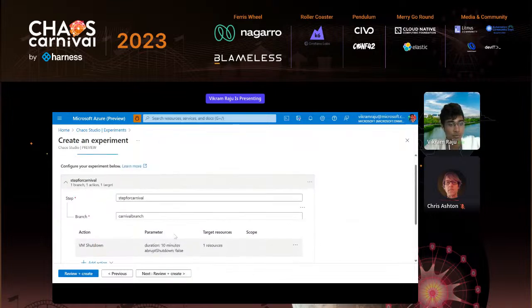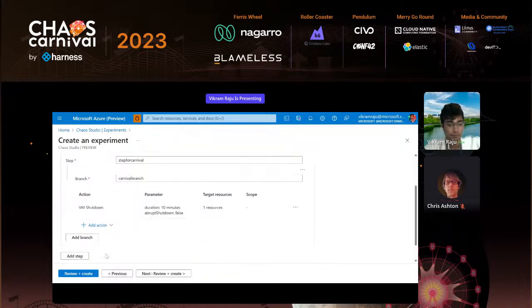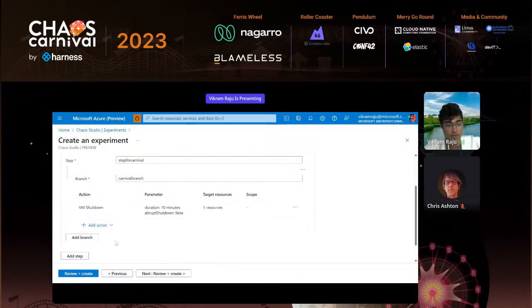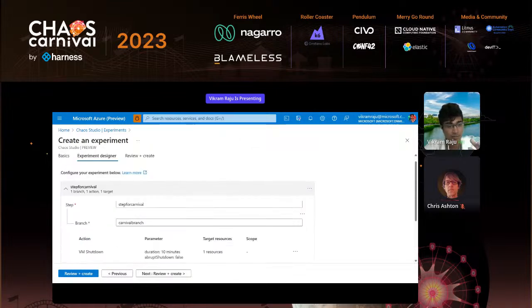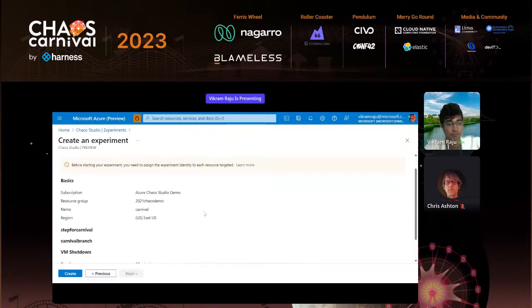And as you see here, we have our fault details where we can see that we're applying a VM shutdown. It's going to be running for 10 minutes. We don't want it to be an abrupt shutdown, and we're targeting one resource. So from here, I can choose to add more steps and more branches to the experiment, but for the sake of simplicity and time, let's move on to the review and create page.